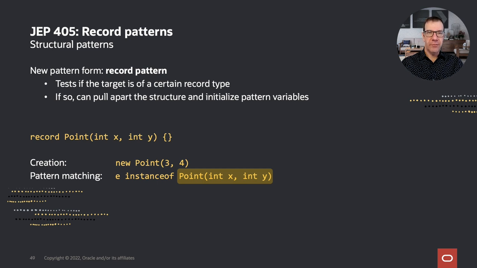What is new about a record pattern is that it doesn't just check whether a value is of that record type, but it also deconstructs the value to get at its component values. For example, if we have a record class declaration for Point, as in the middle of this slide, this pattern tests whether the value is a Point and then initializes x and y to the two components from the declaration.